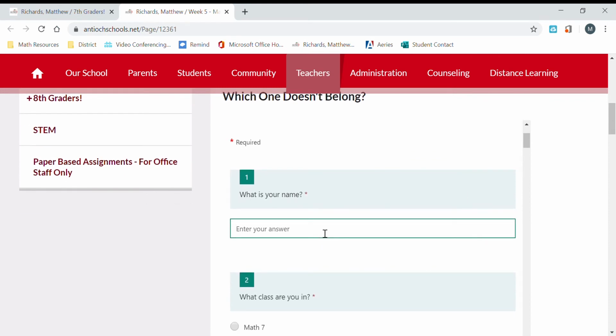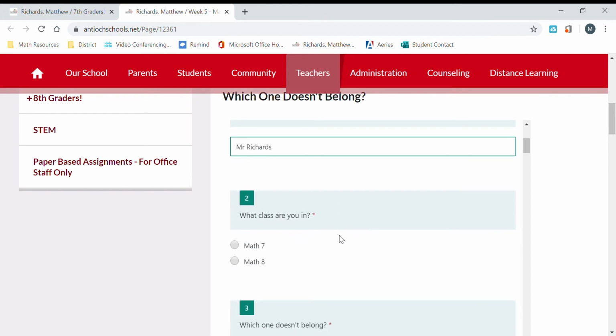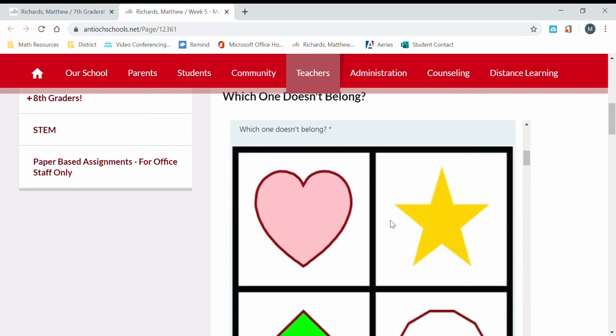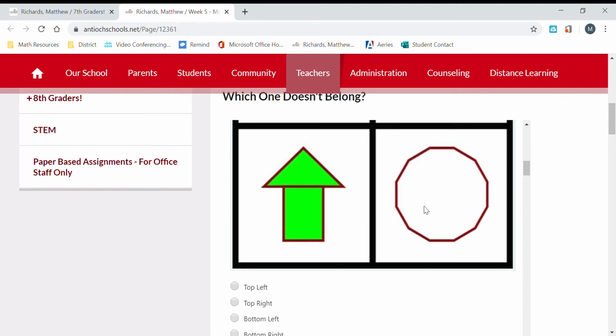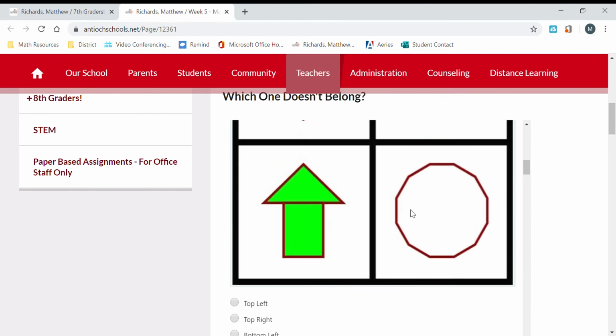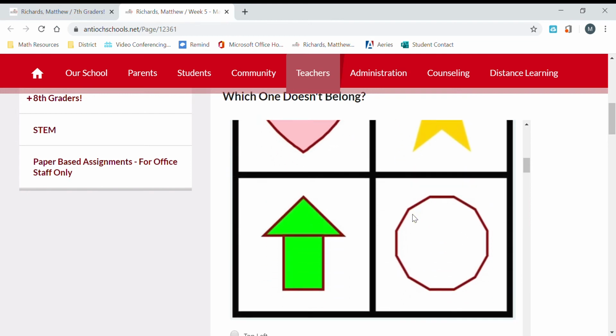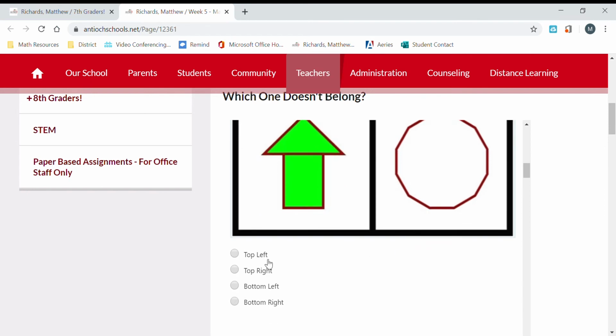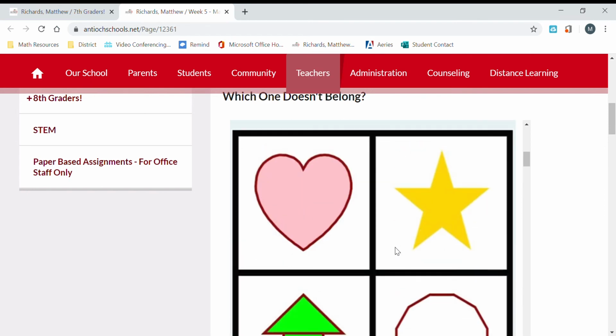So what is your name? Mr. Richards. You guys will put your name. And what class are you in? For me, I'm on the 7th grade tab, so I'm in Math 7. Okay, and then these are a couple of questions. It's a popular warm-up that I enjoy doing with my students, and you get to pick which one doesn't belong. Hopefully you come up with a reason and pick which one doesn't belong for whatever reason you think.